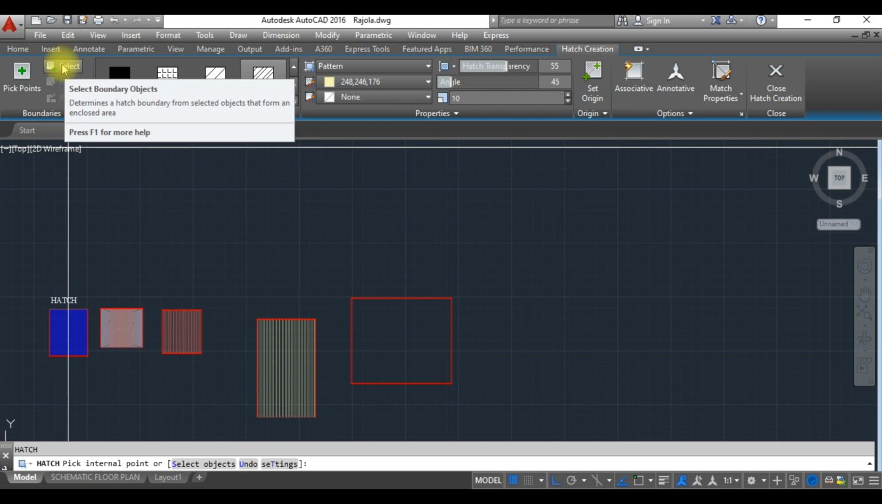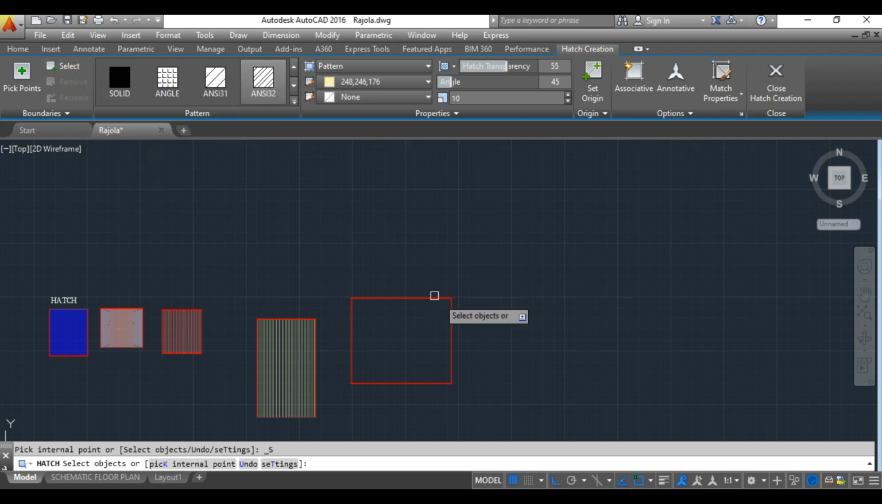And one more we have not discussed with respect to this is Select. What it is going to do, this Select means you can select the boundary of that object or the lines of that object. It is going to fill that particular object. See here, it is a polyline structure, because of that it is going to select the whole rectangle. So whenever I select this one, it is going to fill this one.